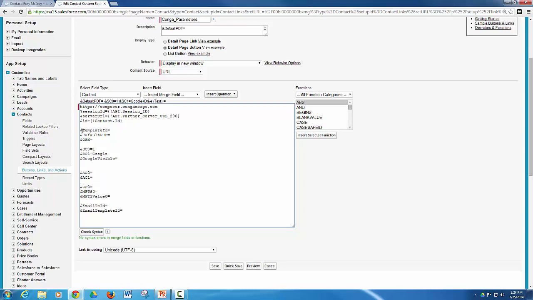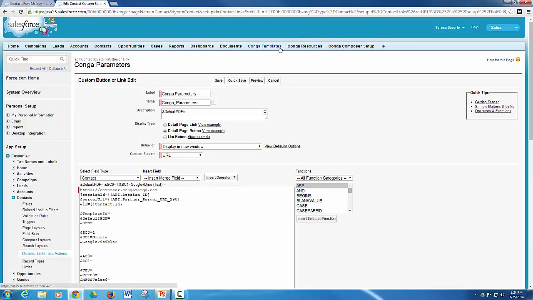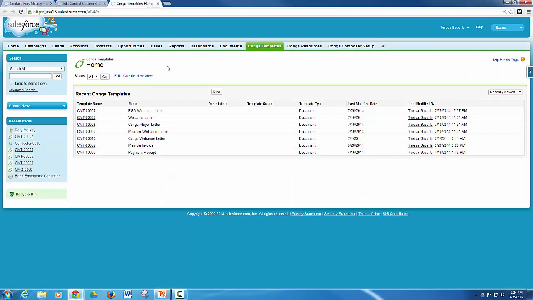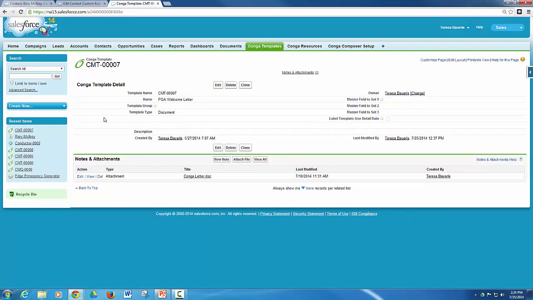Then we have our ampersand, the parameter name, which is template ID, and then we'll populate this with a value. The template ID parameter pre-selects a template to be used in the merge process. To access this template ID, we're going to navigate to the Conga Template Manager to grab a template ID. I'm going to head into our Conga templates, and I'm going to select a specific template I want to be used every time we run this solution. I'm just going to select this PGA welcome letter.